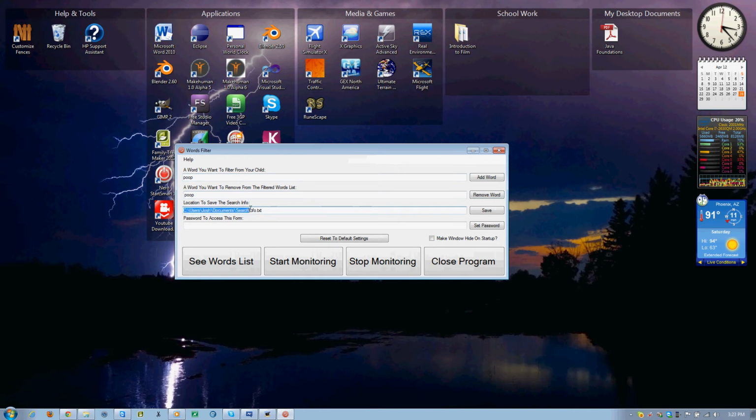So while it's monitoring, it'll actually save a text file of whatever they search for, but it only works if it's not in the list. So whatever words they type that aren't in the list, it'll show up in that document. The default location is in your documents as searchinfo.txt. I'll demonstrate that too. You can also set a password, and the default password is 0p3n.